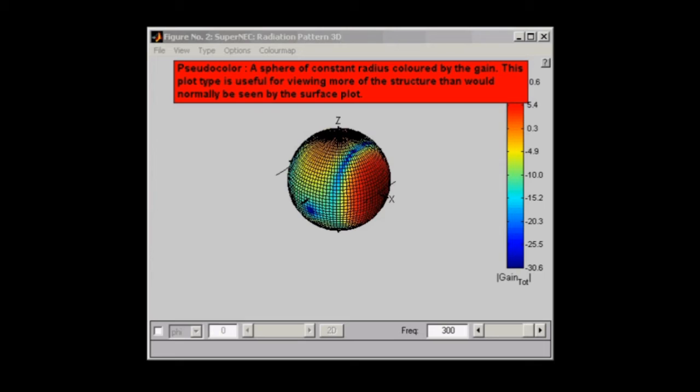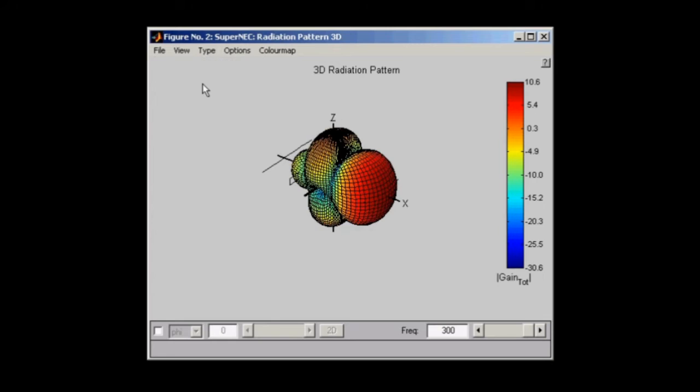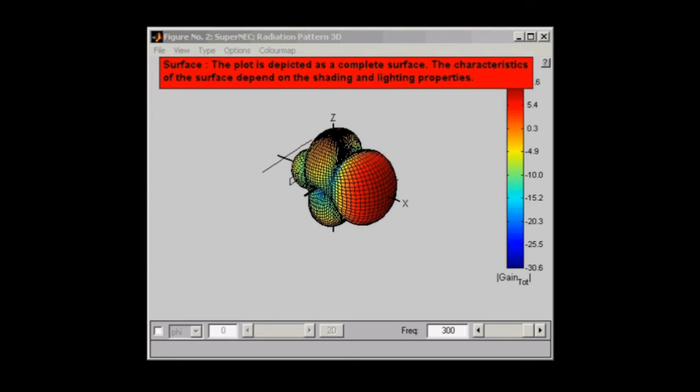The next one is the PColor. PColor stands for pseudo-color, in which we're placing a uniform sphere around our radiation pattern and seeing how the radiation pattern is reflected around this uniform radius sphere. This plot is especially useful if you want to see how your radiation pattern is reflected upon a uniform surface or at a constant radius from a specific point. And the last one is the surface view. The surface view is a complete depiction of the surface as it stands, and the characteristics of the surface are obviously going to be dependent on the shading and lighting properties that we've introduced.